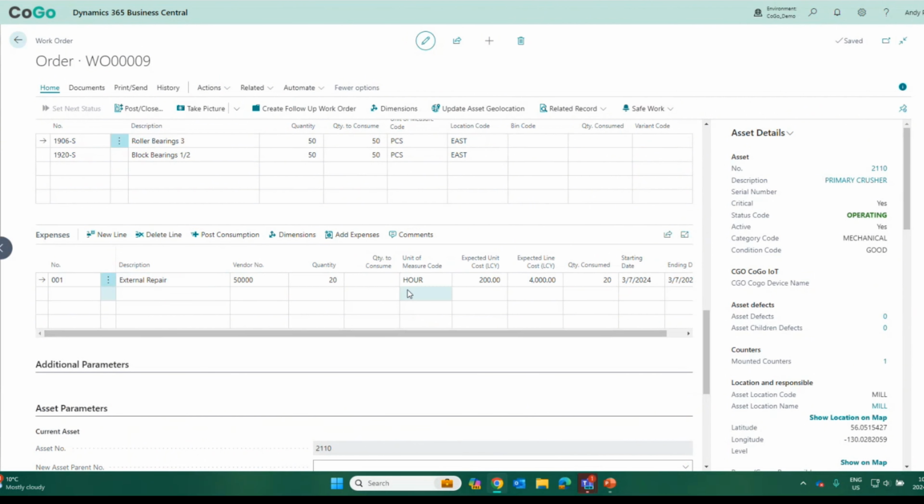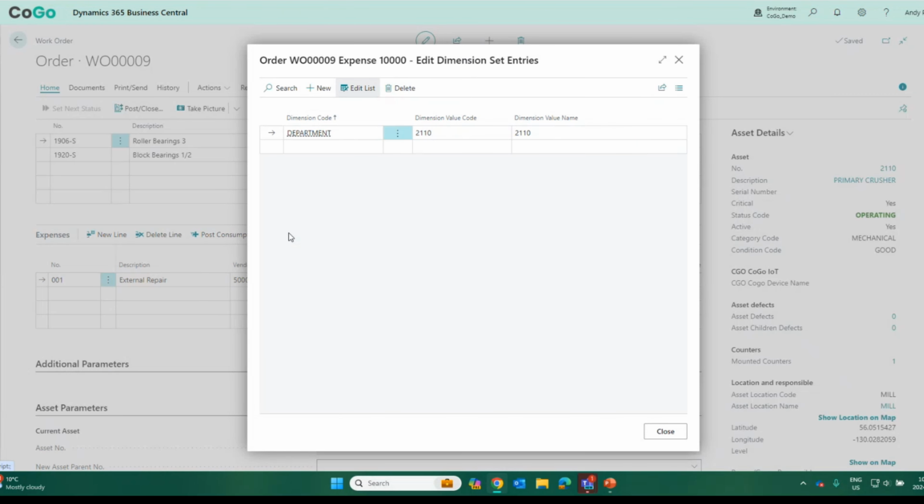So the last item is our external. These are things that we have to do externally to maintain our assets. We could adjust the dimensions on that as well. Let's say we wanted this to go to a specific project dimension.